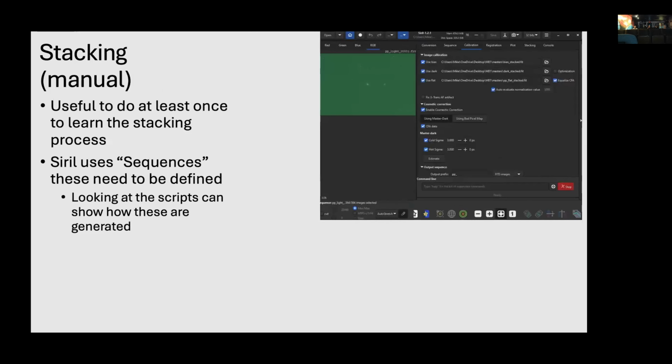All right, I'm not going to go through this in detail, but this is the manual way you can do it. If you're going to use SIRIL, I would recommend that you walk through this and look at one of the YouTube videos to help you. If you do it at least once, you can see all the different options that you have.